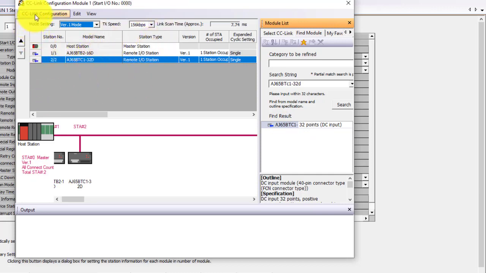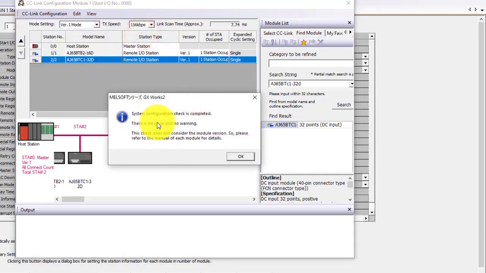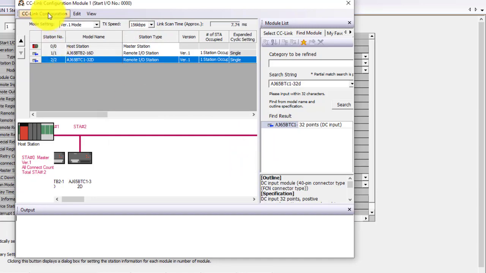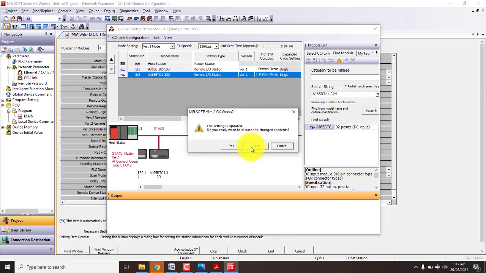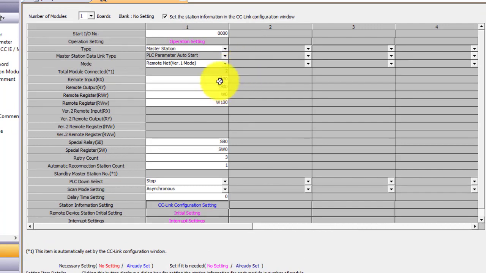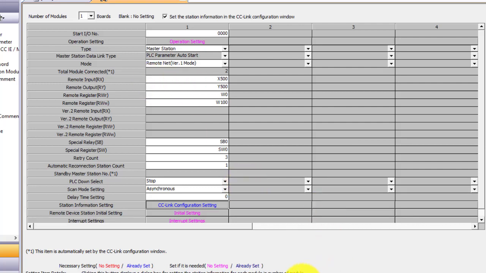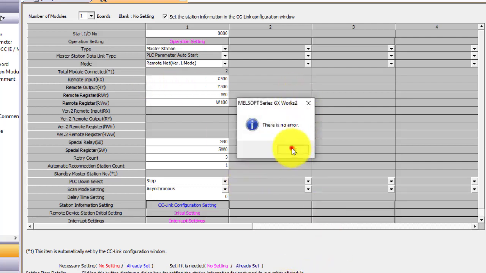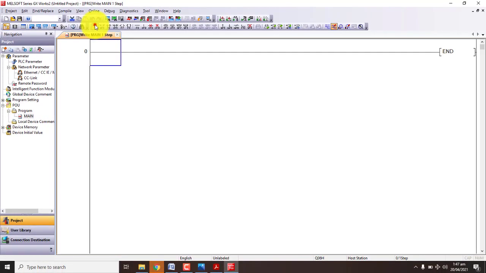Now go to the CC-Link configuration and check it. Go to the system, there is no error and warning. Go to OK, close this setting and go to No. Okay, this is our setting, and you can see the total module number is 2. We have selected 2 modules with our master module. Go to Check, there is no error, and it's the end. Now you can program according to your project.